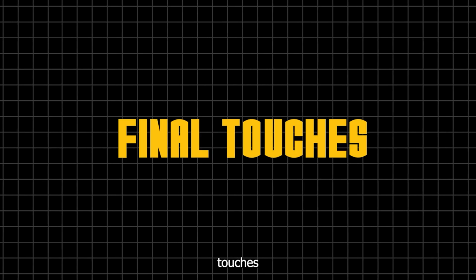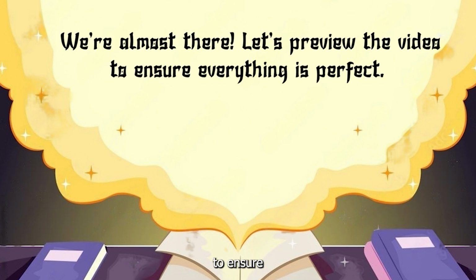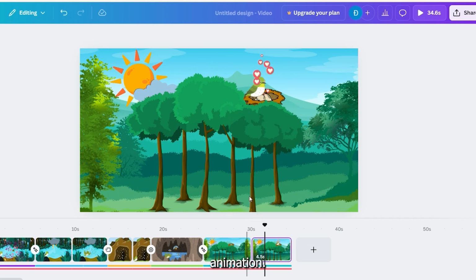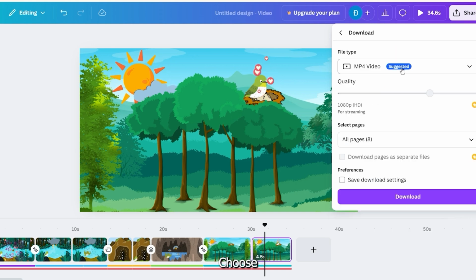Step 11. Final touches and exporting the video. We're almost there. Let's preview the video to ensure everything is perfect. Click the play button to review the entire animation. Check for any misaligned elements or timing issues, and make adjustments as needed. Once satisfied, click Share at the top right and select Download. Choose MP4 video format for the best quality.